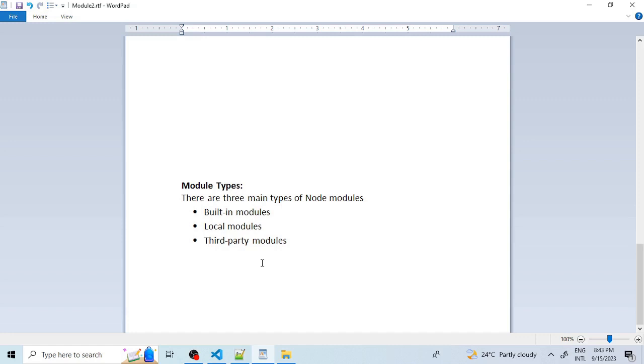Some common examples of built-in Node.js modules are HTTP, URL, path, fs, os, etc. You load the modules with the require function. You need to pass the name of the module you are trying to load as an argument to the require function. So simply, if you want to use it, you need to write like this: require, and then for example fs. So that's how you can import it.